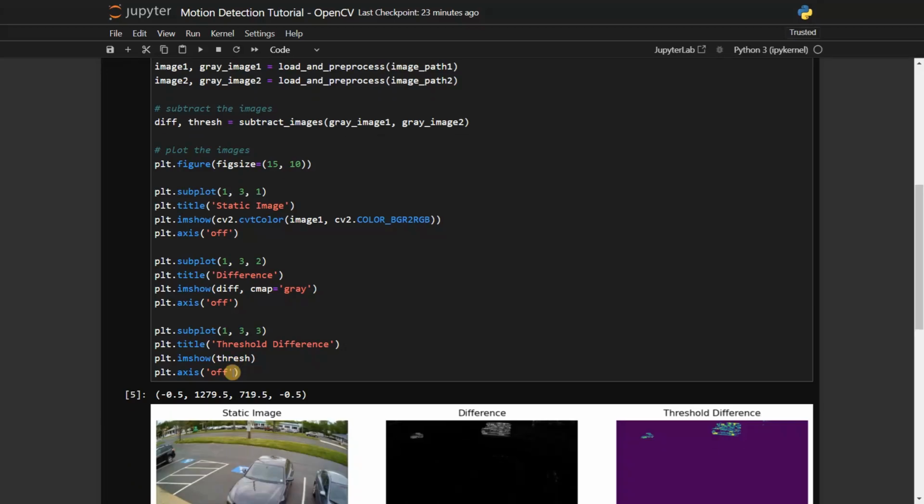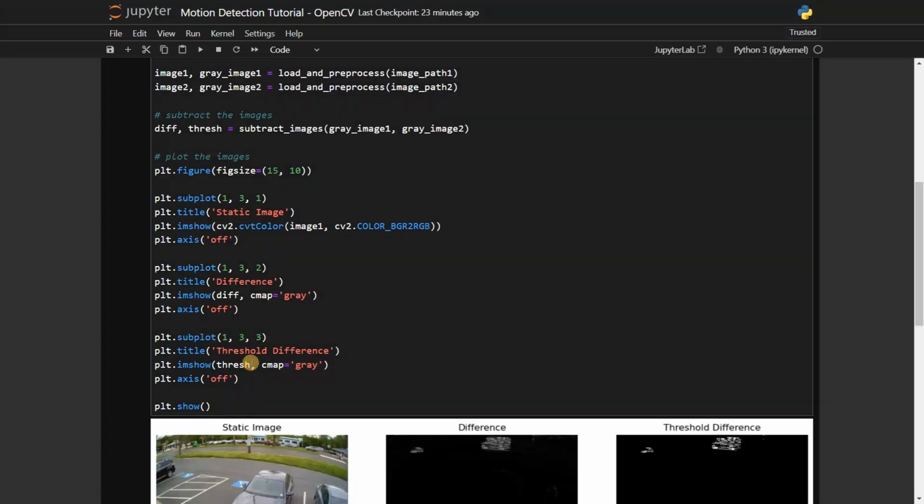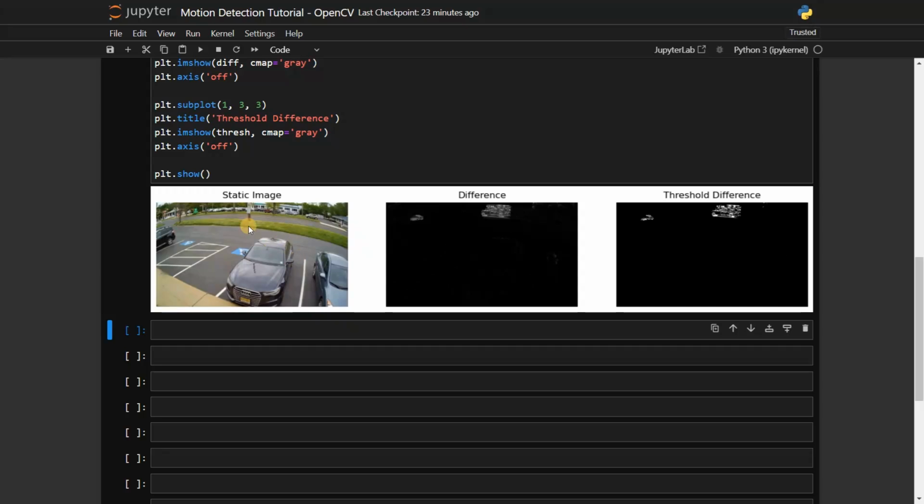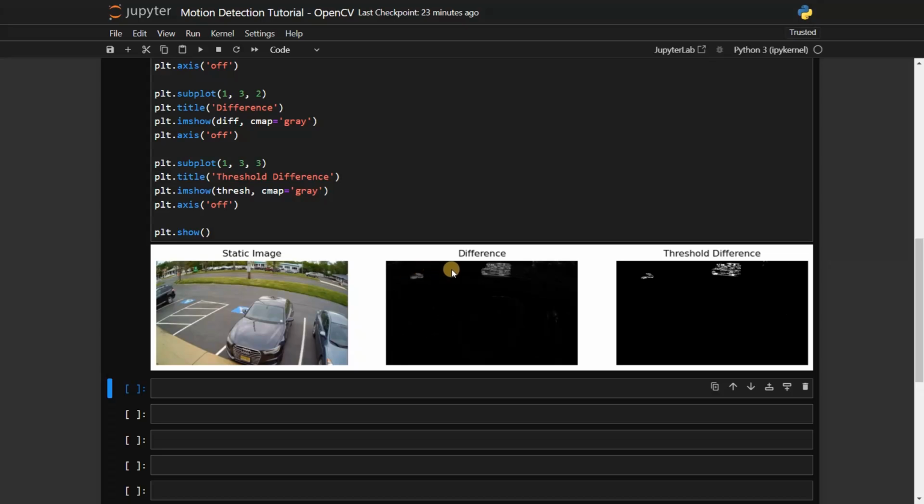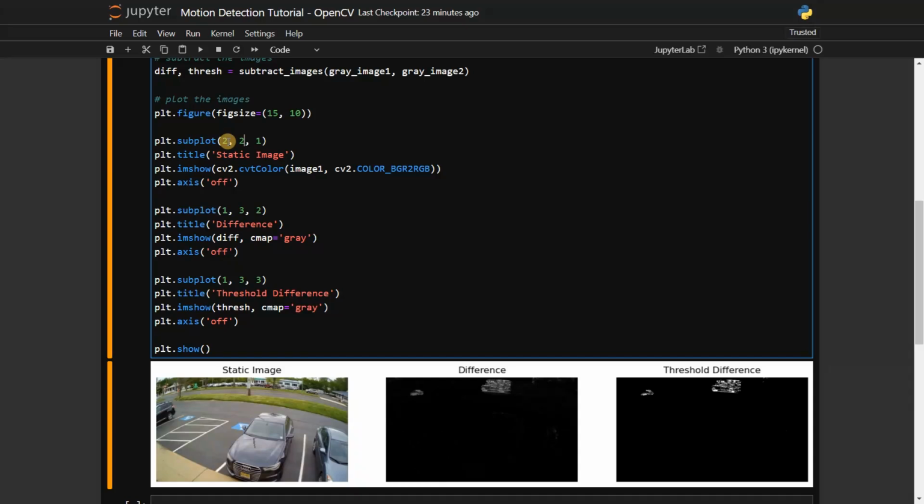Let's run this. I think we can use plt.show to remove those lines, and we missed this cmap equals gray. Now you can see this is the static image and this is the difference. I think I forgot to place the test image as well. I should add it. Maybe we can have 2, 2, and this can be 3, this can be 4.